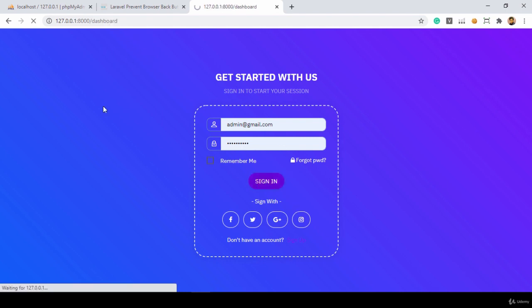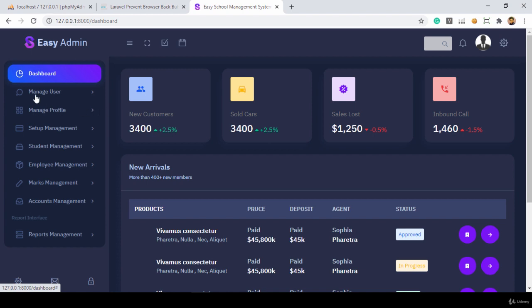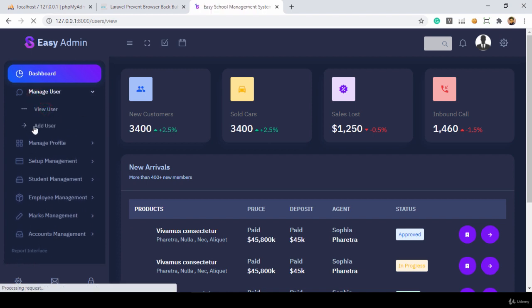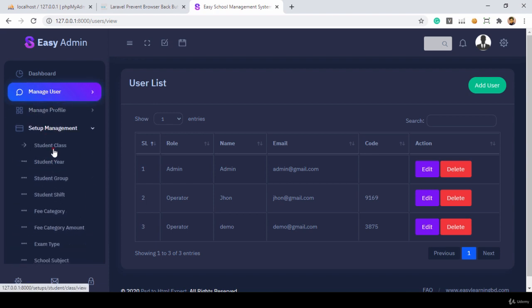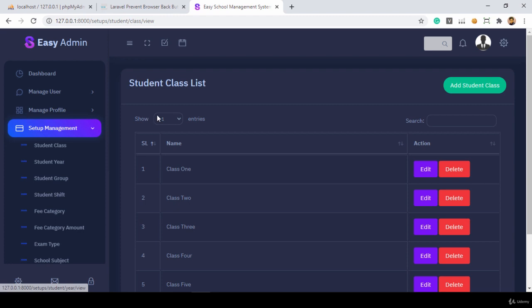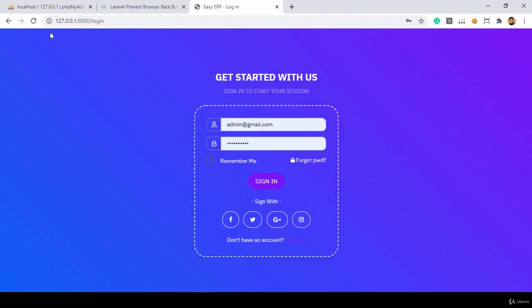I click sign in, and now I want to use it as a user, that means the view user. That is our view user page. I browse to setup management, then student class, right? So those are the two pages I have browsed. Now let's check this out. If you now click log out, before, when you clicked the back button, our previous page was visible. But right now if you click the back button again, yes, you can see you cannot access our previous page without logging in. If you click again, yes, you cannot access it.